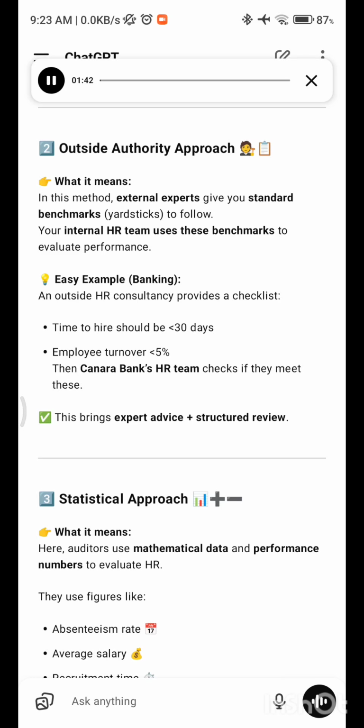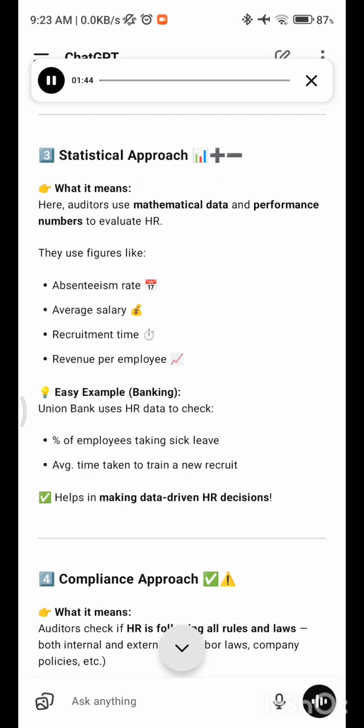3. Statistical approach. What it means: here, auditors use mathematical data and performance numbers to evaluate HR. They use figures like absenteeism rate, average salary, recruitment time, revenue per employee. Easy example, banking: Union Bank uses HR data to check the percent of employees taking sick leave, and the average time taken to train a new recruit. Helps in making data-driven HR decisions.